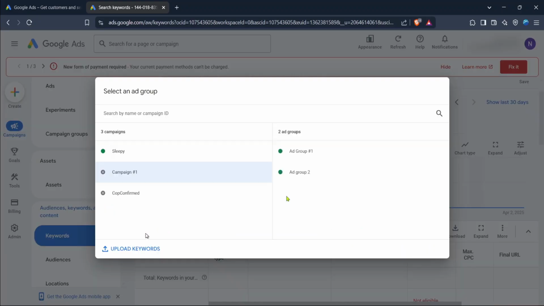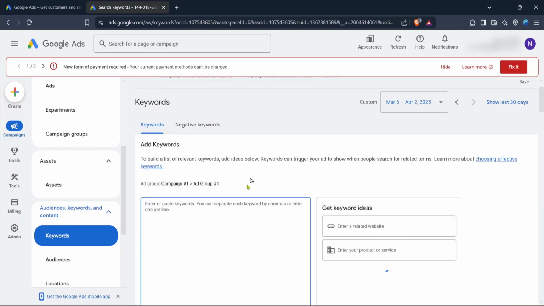And once you click on the plus icon you have to just choose the campaigns that you are currently running. So let's say I have chosen the first one from here, campaign #1. Then here you can see there are two ad groups, so let's say I'd like to go for the first one. And here you can see that it has already taken us to this page, and here you can just simply paste your keywords, and you can just simply research it accordingly by clicking on the save icon.